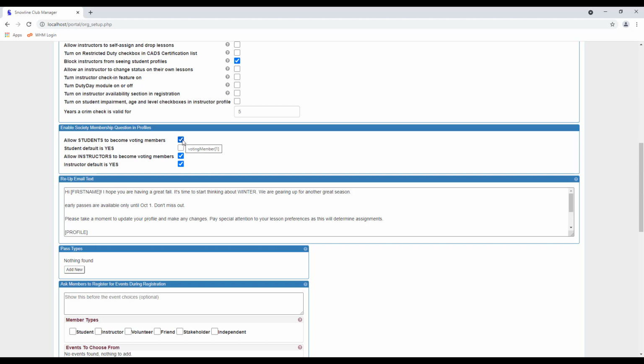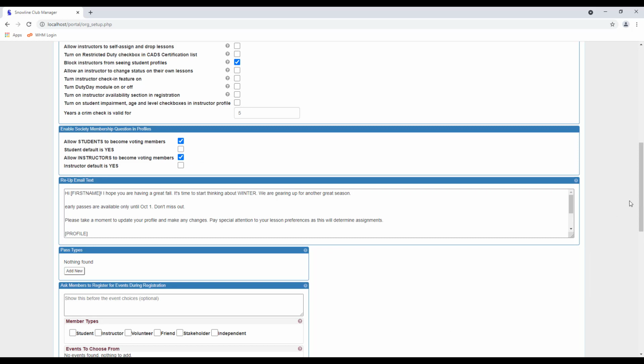And what do you want the default to be? So if they ignore it and do nothing, do you want them automatically to be members? Then you turn that on. And if you don't want them automatically to be members, like they have to specifically go in and say, yes, I want to be a member, then turn that off. All right, moving on.